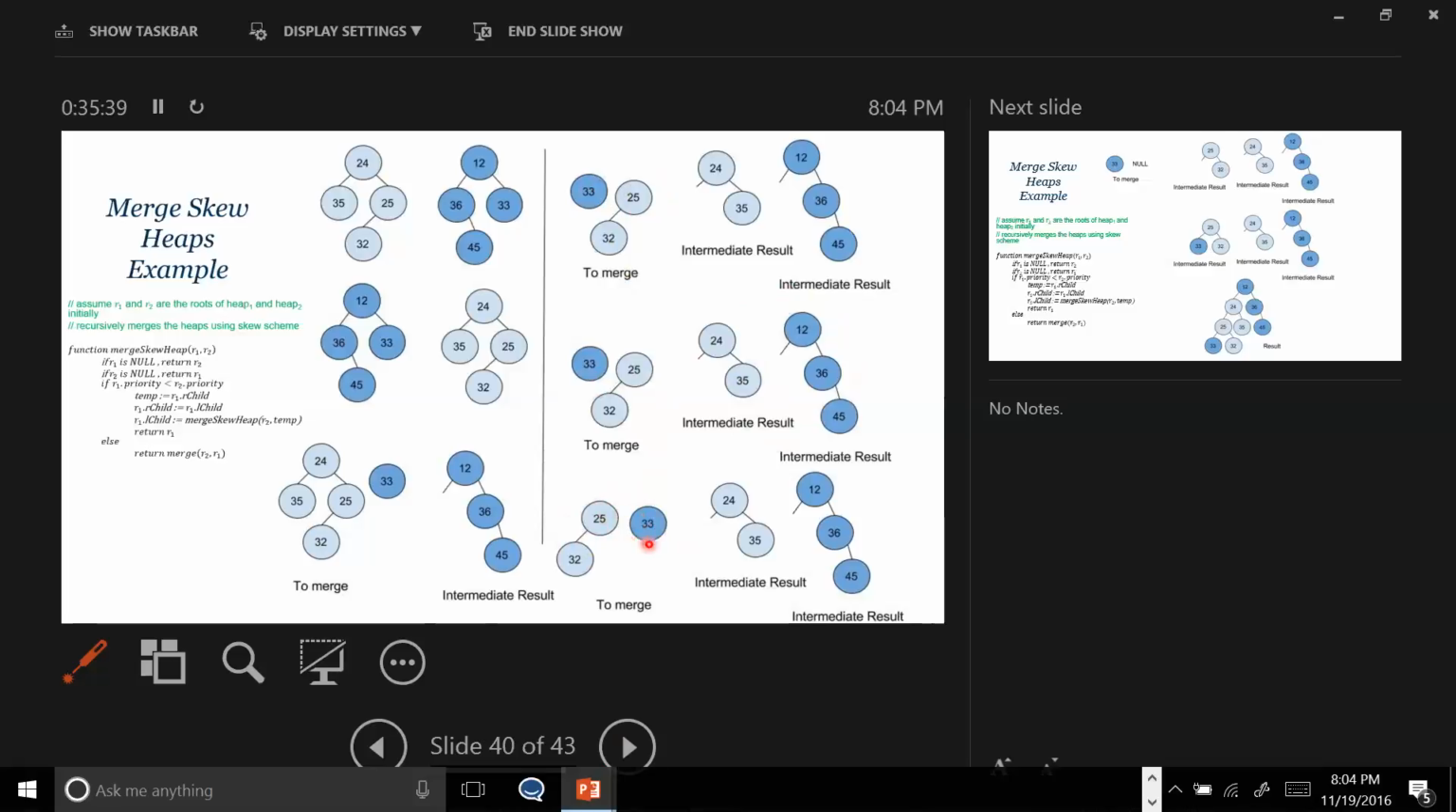And now we perform merge again. 25 has the highest priority, so we take its left child and make it its new right child. So 32 will be 25's new right child. And then we'll perform merge on 25's old right child, which is nothing, it's null. So we're going to hit the base case here, and 33. And so we're going to try to merge 33 and null.